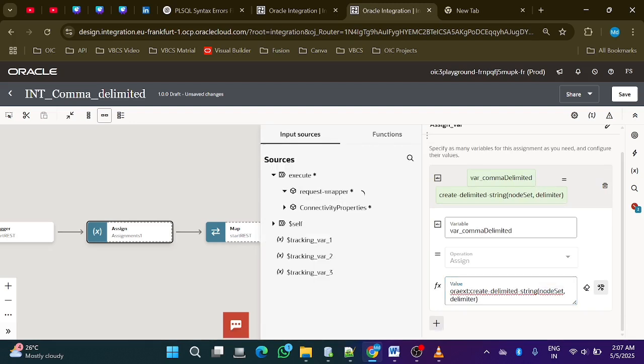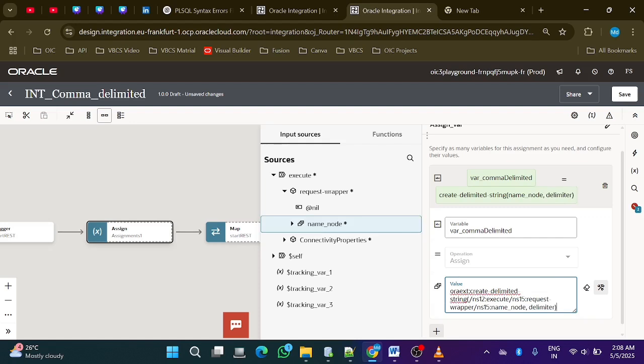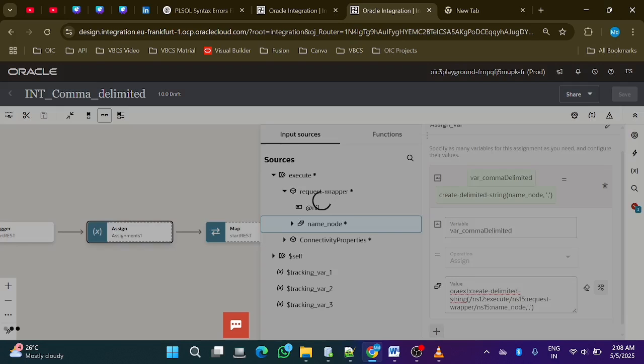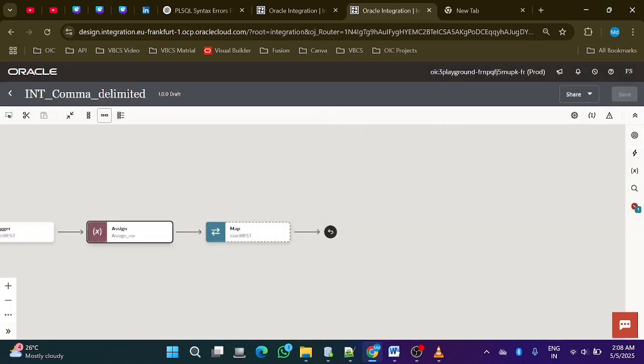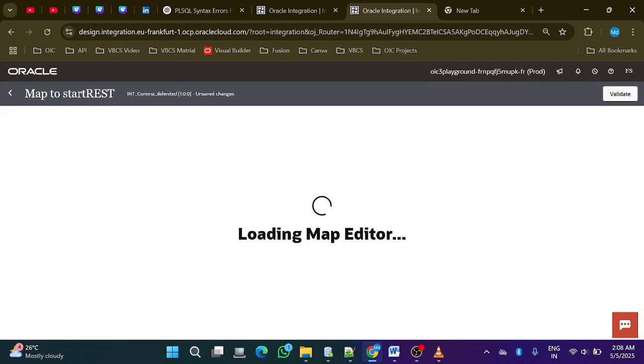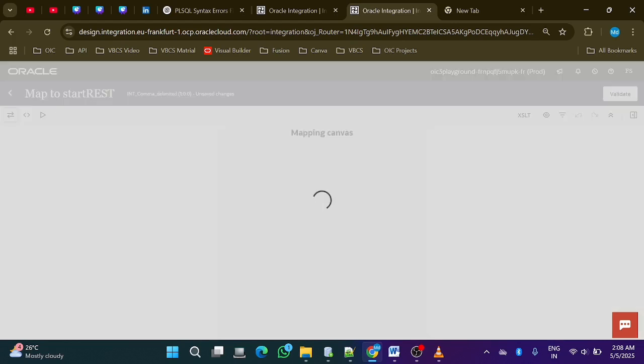We have already configured the request payload and response payload, so we just drag and drop here, and now we have to pass the delimiter. We are going to delimit with a comma. We have passed the comma in a string, and we just have to save here. We have successfully saved the integration, and now we have to map the variable with the response.